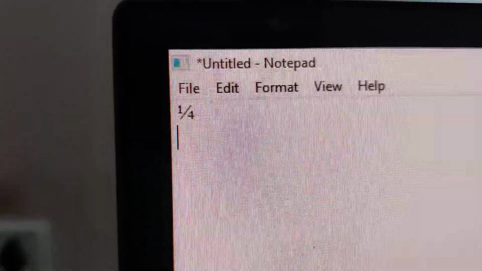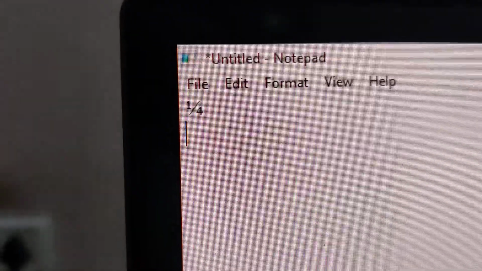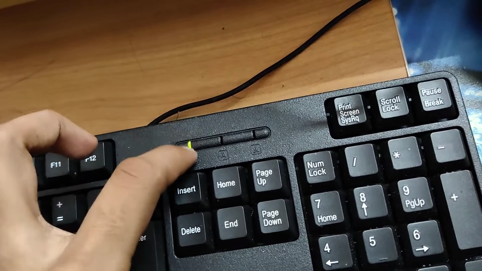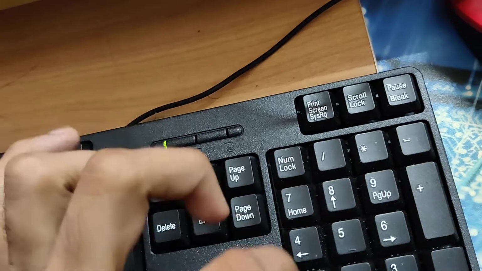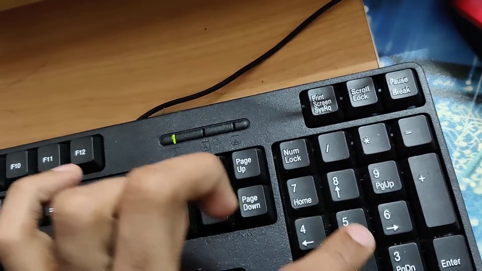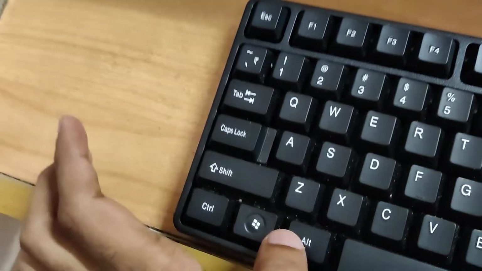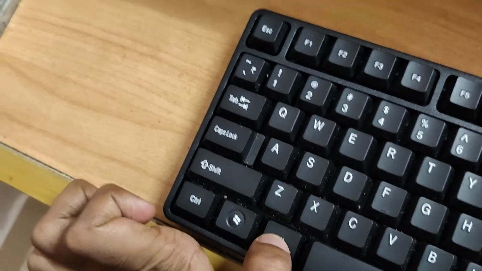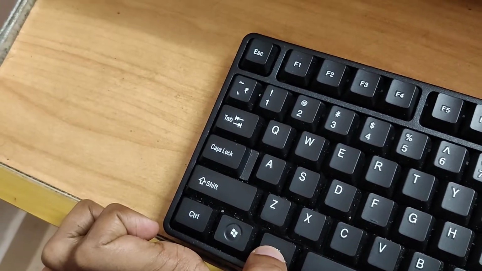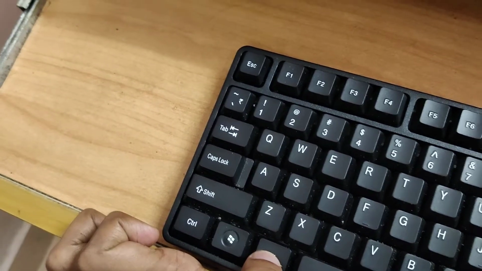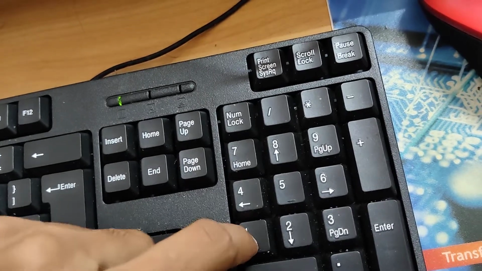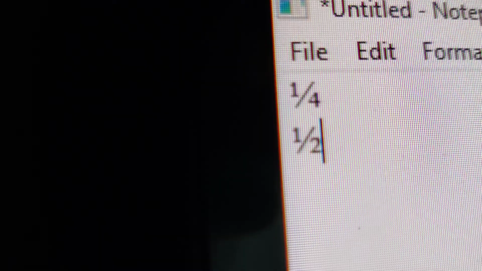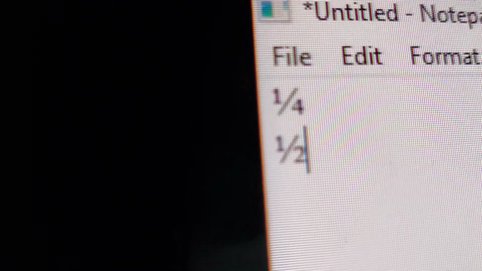Similarly, I'll show you how to type 1 by 2 now. The number lock is on, you can see the light here, and I'm going to type in this area. At the same time my one finger should be on the Alt key. I'm not removing my finger from this key. At the same time I'm typing in the numeric keypad part, and here I am going to type 0189, and now I release my finger from the Alt key. So fraction 1 by 2 has arrived here.